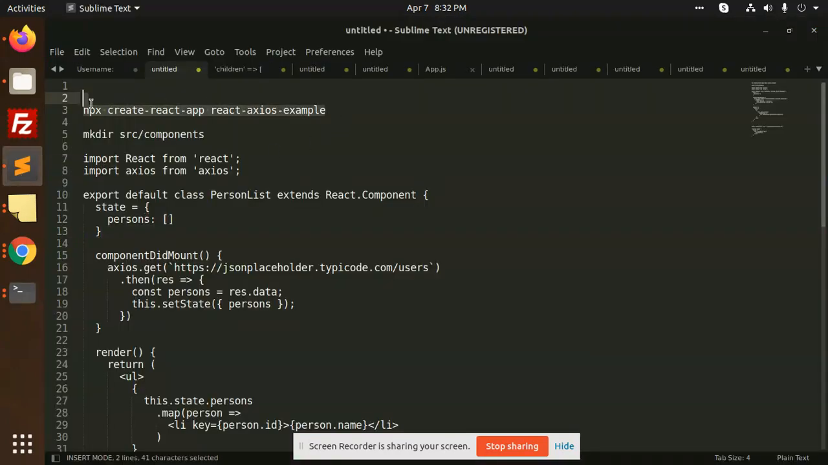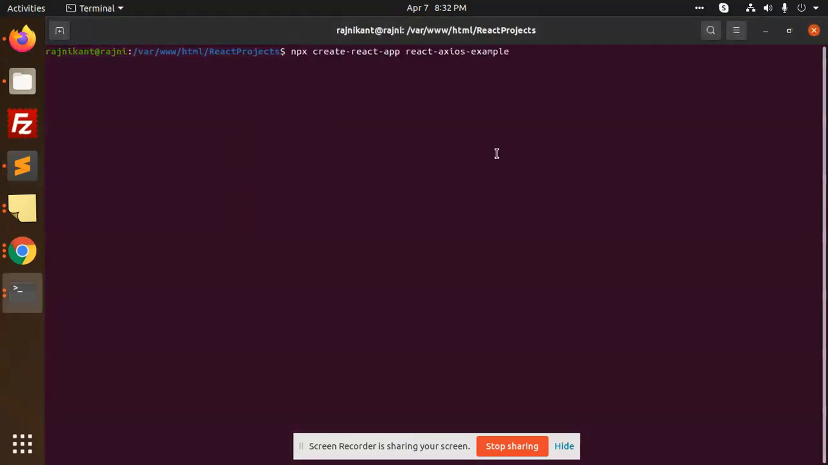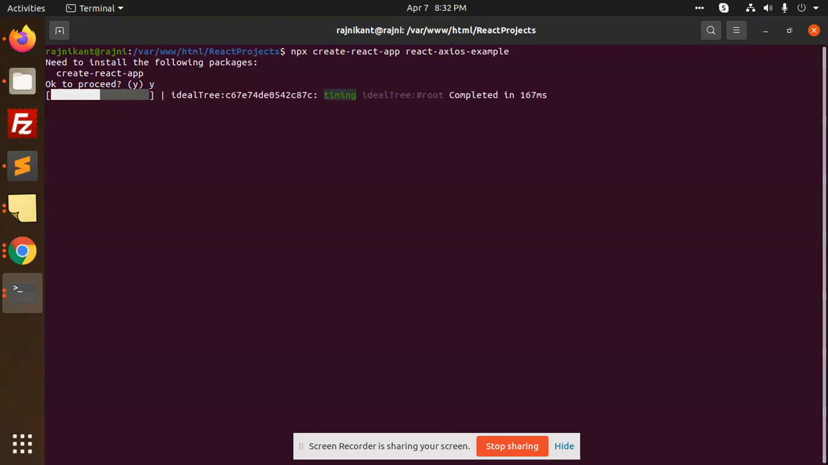First of all, you need to add npx create-react-app. So here you need to add the folder name, so it will create the react Axios example.